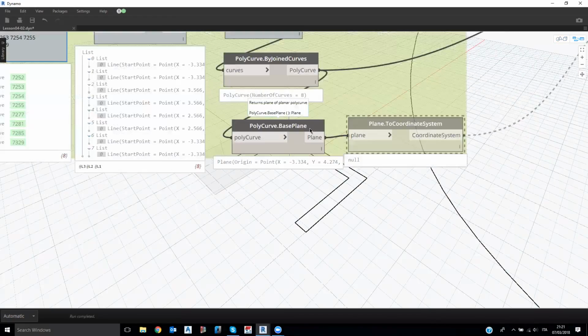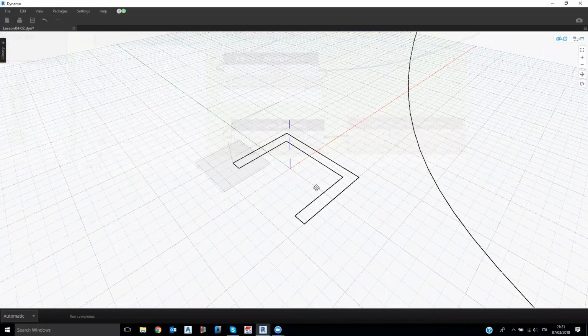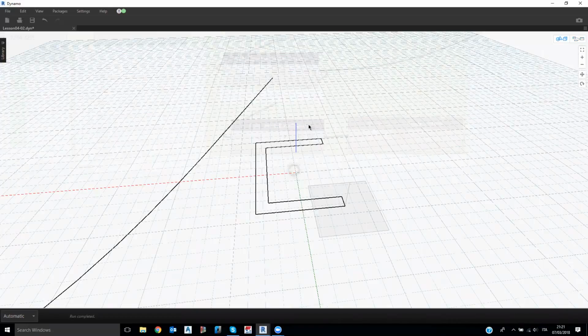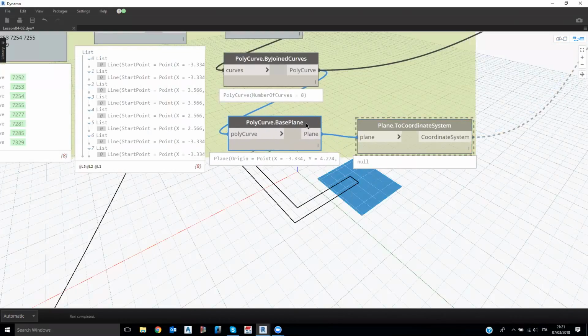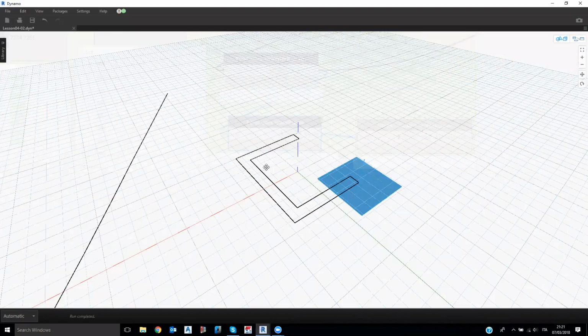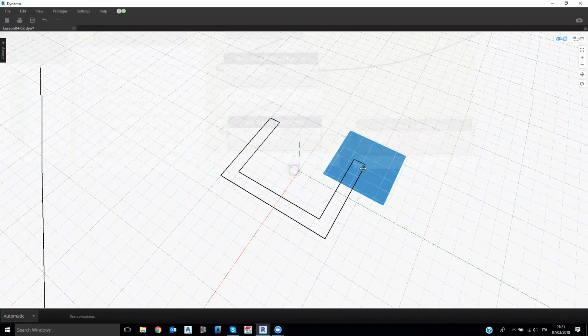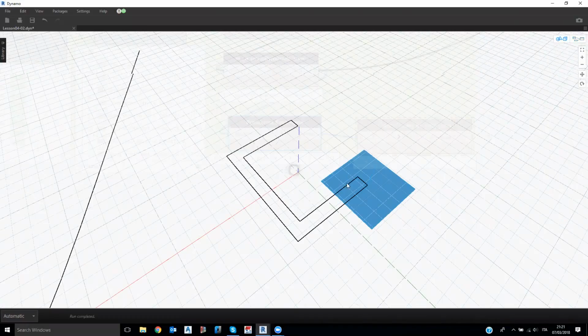Whenever I have a curve, I can extract the plane where this curve is lying. To do that, I can use this node called polycurve base plane. It takes the average normal direction of this curve, which right now is lying on the XY plane, and creates a plane at the starting point of the curve, which is the beginning of the first curve we used to create the polycurve.